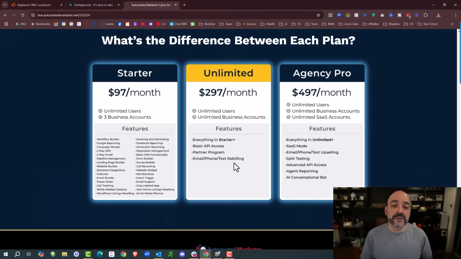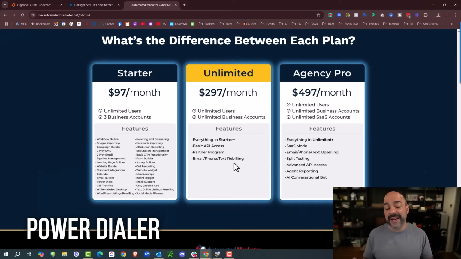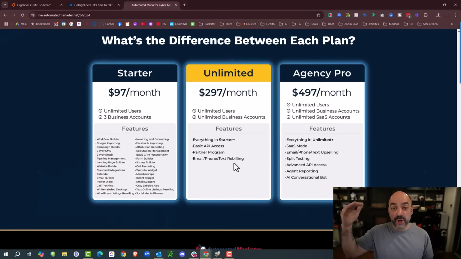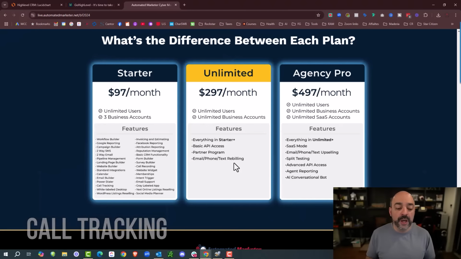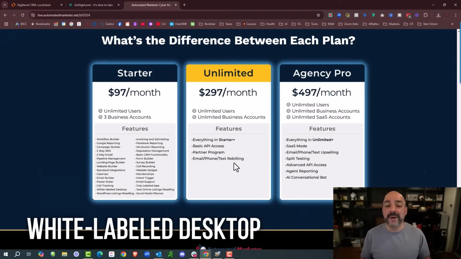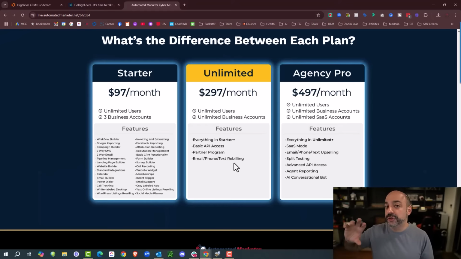Google Calendar, Microsoft, a bunch of different calendars, even your Apple Calendar, it can integrate with. You have a power dialer, which automatically loads numbers into your system, and you can call them one by one directly from your computer. You have call tracking, so you can see what's happening with your calls. You have call recording. You also have a white label desktop app that you can go over. And now we'll go over that in a little bit just to explain why HighLevel is super different.